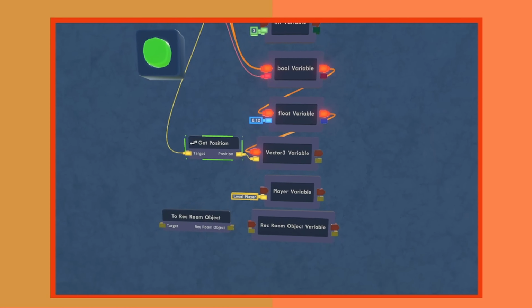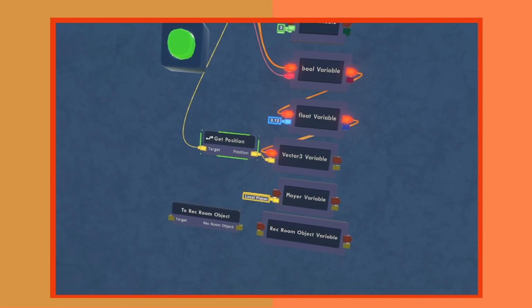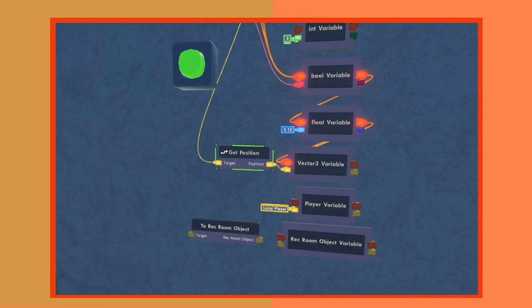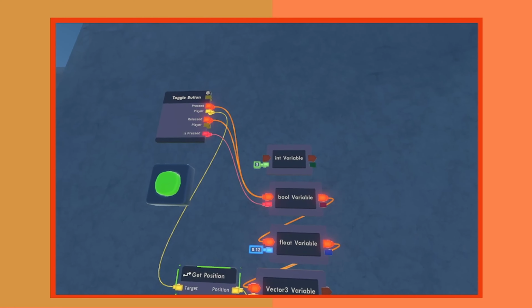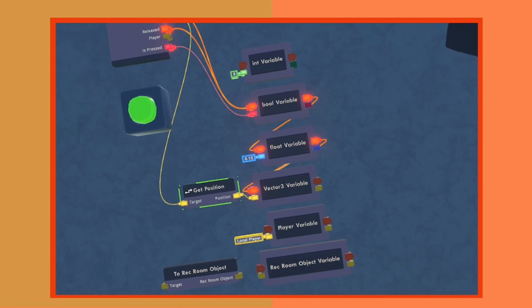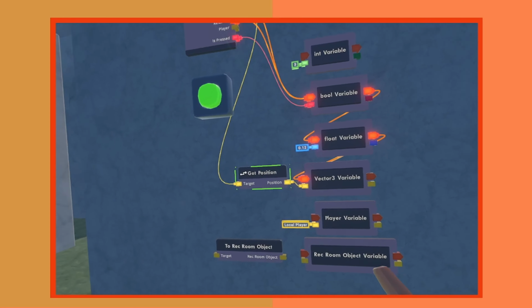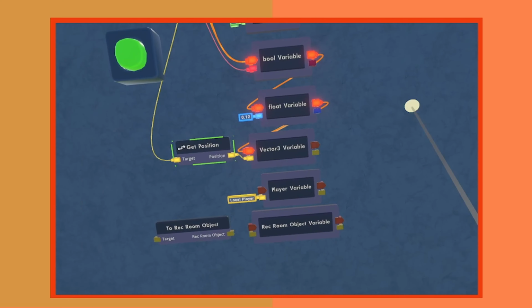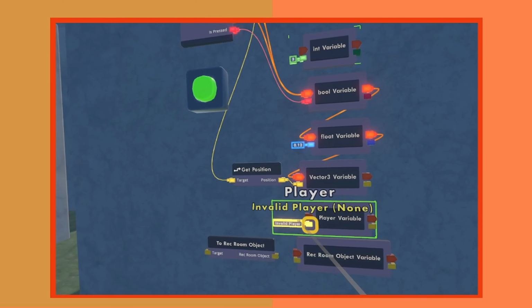So the player variable is arguably the easiest to me of all of the variables, and that's because it is a very simple value. It's not true or false, it's not numbers, it's just a single player. You can either have it be local player or an inputted player.